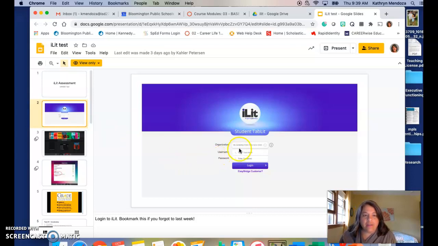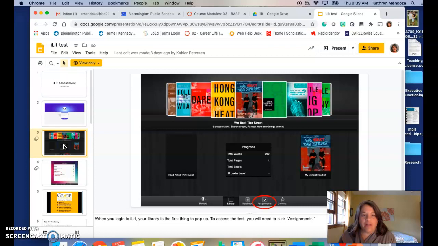Your organization is Bloomington Public Schools. Your username and password that I sent you, you'll put in here, and then you'll click login. Once you are into the home page, you'll see this. You're going to go down to assignments, click on the assignments.